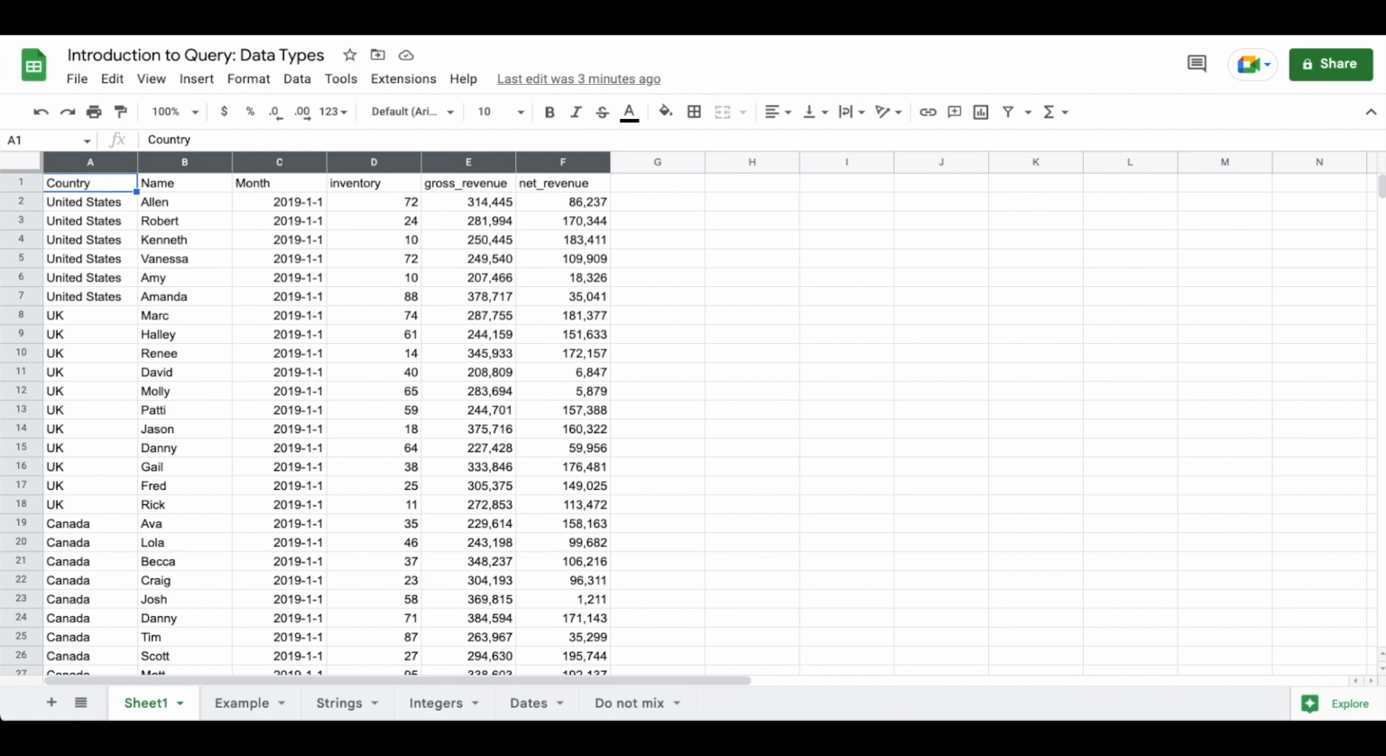We are going to be working with the data set that is in front of us here, which has most of the data types that you'll come into contact with. So we are going to be demonstrating how to call each of the data types, and we're going to be focusing on strings, integers, and dates. And then at the end, we are going to discuss some challenges that can arise, a situation specifically where you have mixed data types and that can impact the accuracy of your query. So we'll discuss some best practices around that.